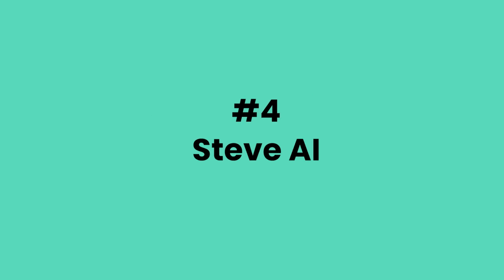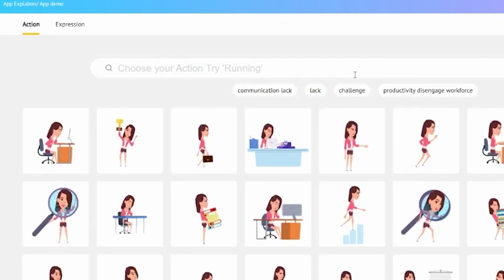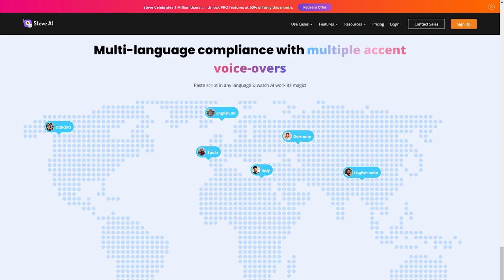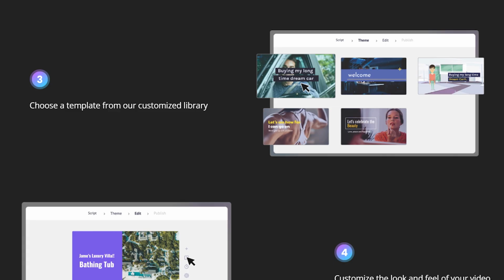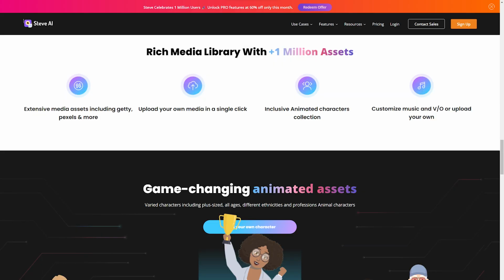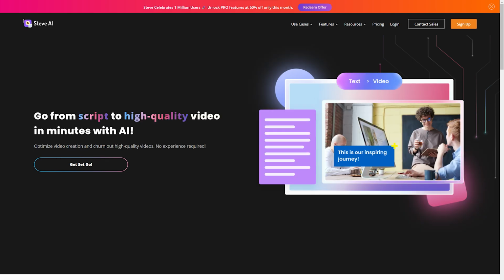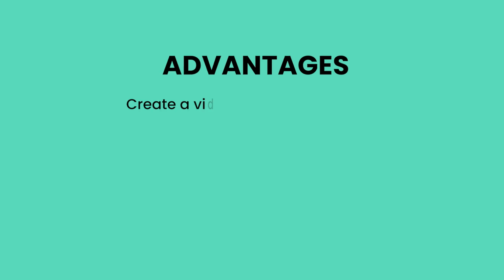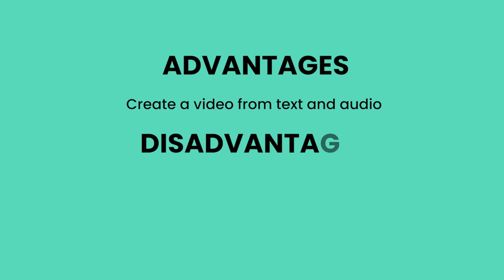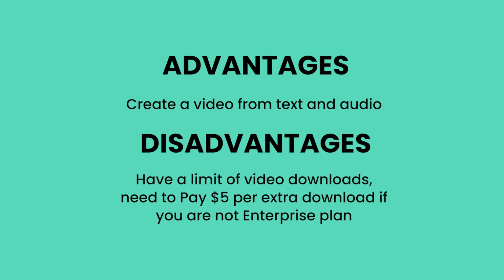4. Steve AI. Main function: 100 avatars, 120 languages, 10 templates, upload your own photo, videos, and audio, text-to-speech, free media library, audio to video, text to video. Advantage: create a video from text and audio. Disadvantage: has a limit on video downloads. You need to pay $5 per extra download if you are not on the enterprise plan.